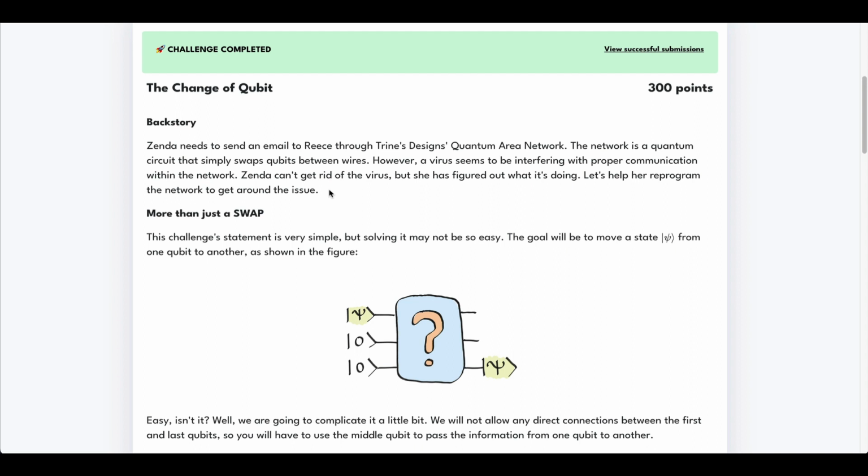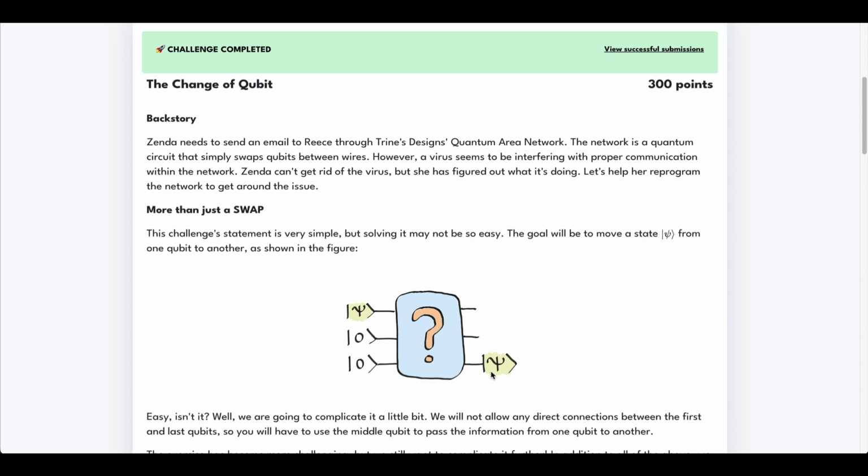This is problem 11 of the QHack 2023 Quantum Coding Challenges, and this one is entitled The Change of Qubit. What we're being asked to do is, for a 3-qubit system, swap this first qubit, which has an arbitrary state psi, to the last qubit.